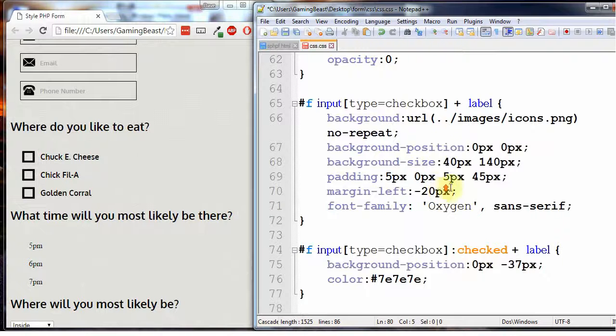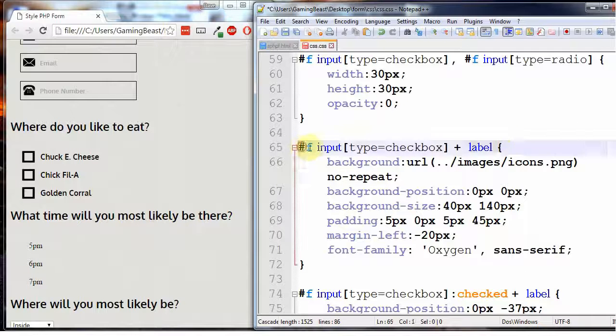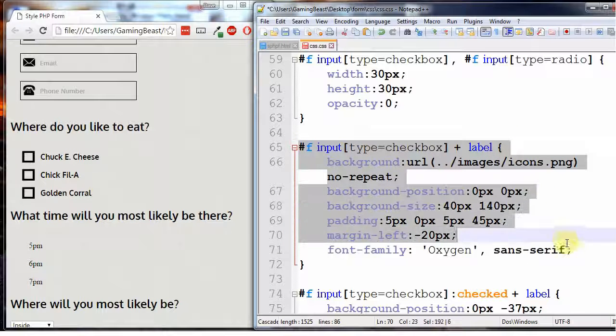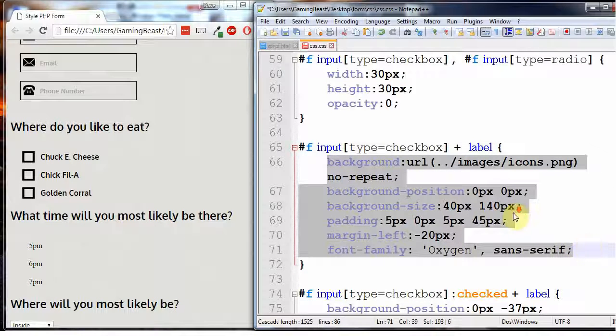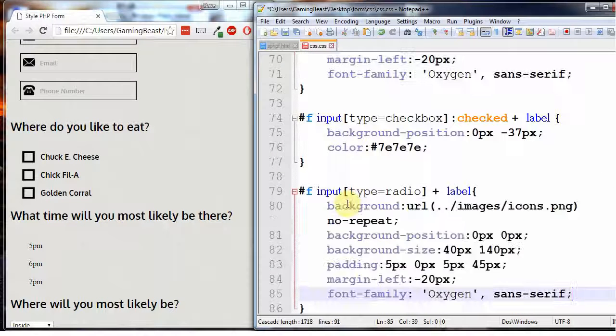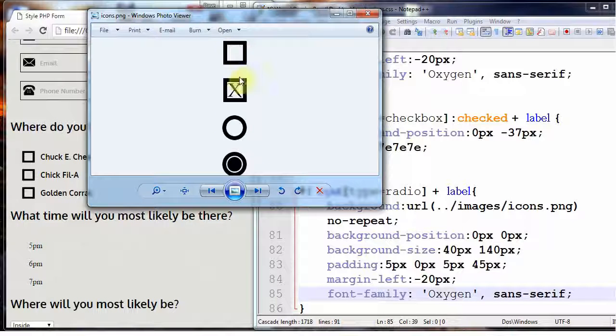So I'm doing basically the same thing I'm doing here. I've got to throw in the background picture. I've got to do a bunch of different things. So I'm just going to copy all this because this is going to be really similar and throw it in there. So I do want it to have the background image of icons. Okay, but the background position is going to be a little bit different because I don't want it to be this. I want it to be this.